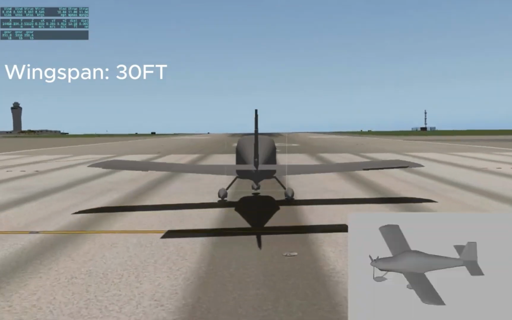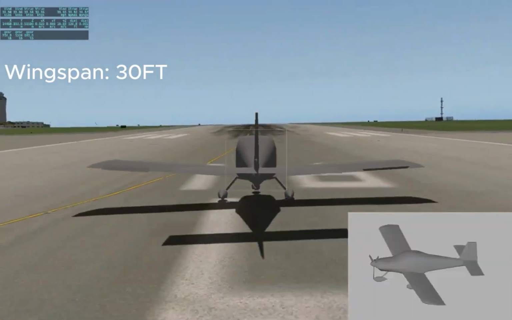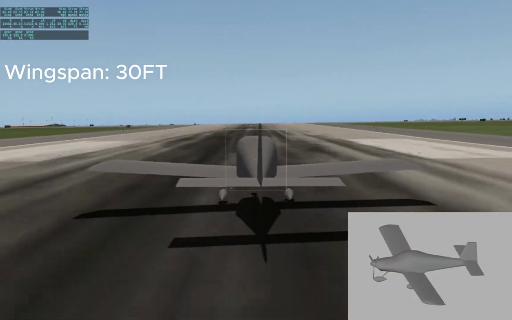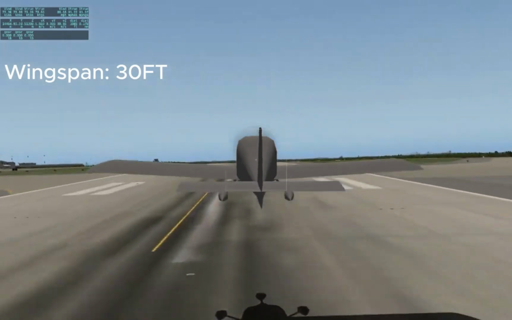In this next clip, the wingspan is 30 feet. This is near the manufactured wingspan of 31.9 feet. The plane has a well-balanced lift-to-drag ratio. I get an average takeoff distance of 724 feet.